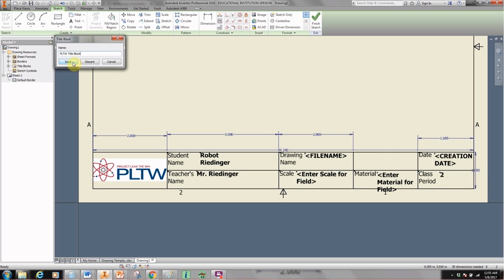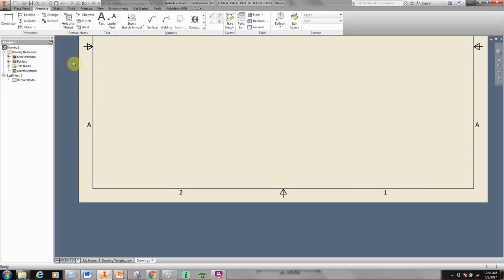Now, here's the part that makes the students really scared. As soon as I click save, it disappears. All that work, it's gone. Why would I do all that work? Mr. Riedinger, why did you make me do all that work just to disappear? Well, we can't see it, but it is still there. I'm going to click on this plus sign for title blocks, and lo and behold, Project Lead the Way title block. So we need to choose this.